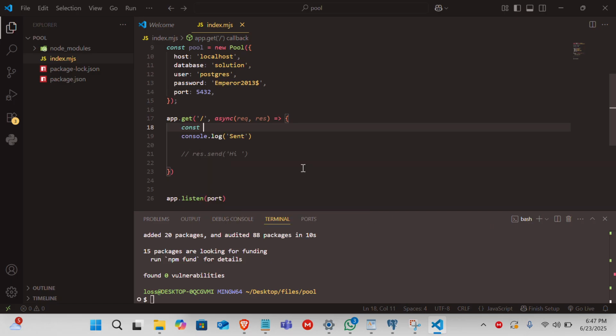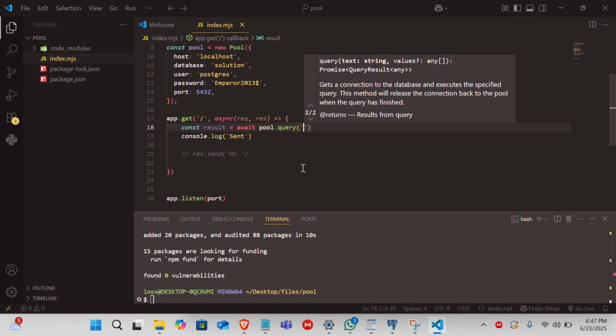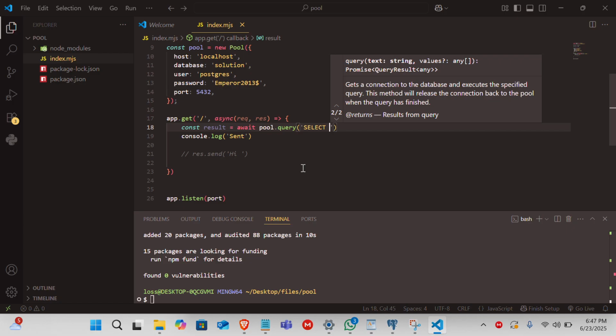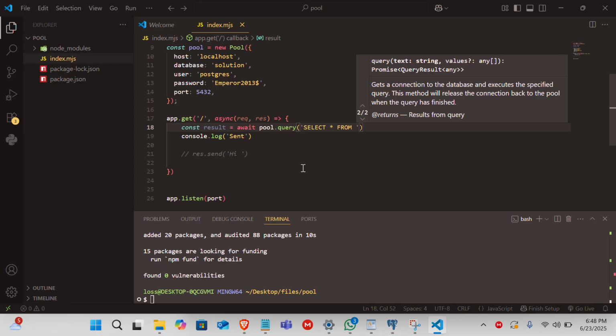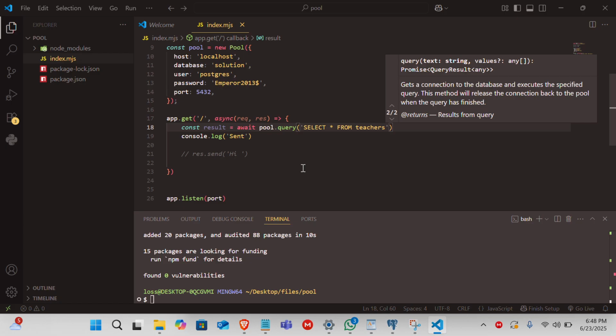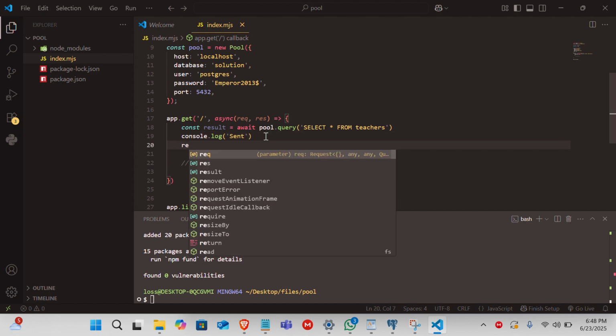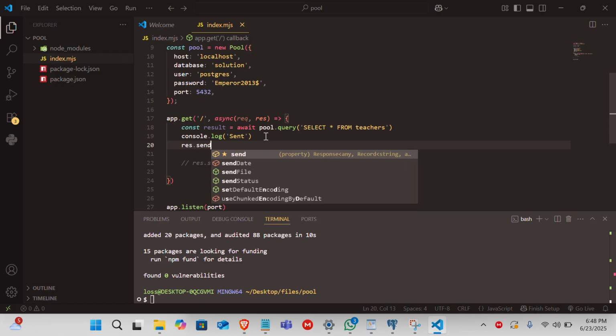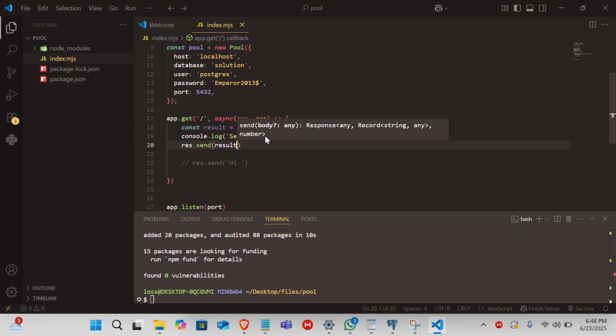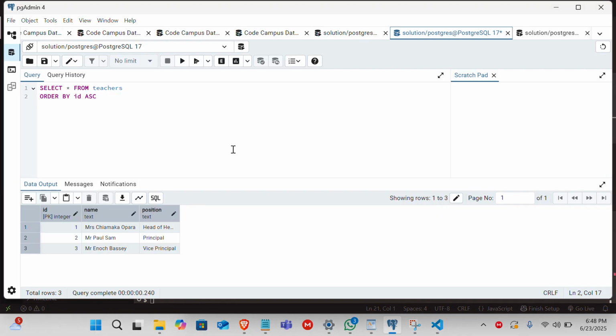So const result equals await pool.query, then select all from, what's the table name? Teachers. So now let me res.send result.rows. How many rows are there? All the rows in the table. Let me res.send it.